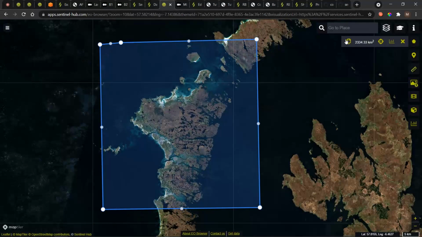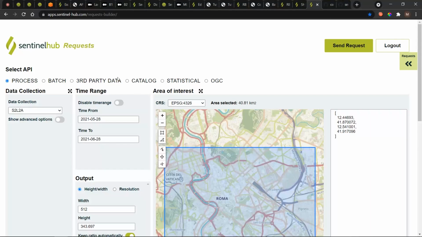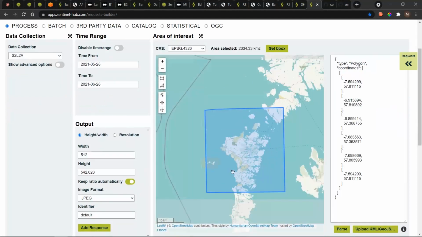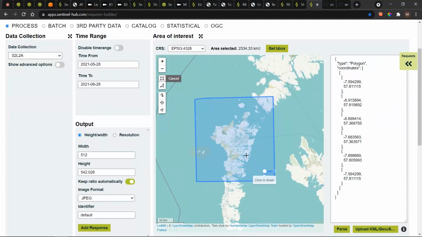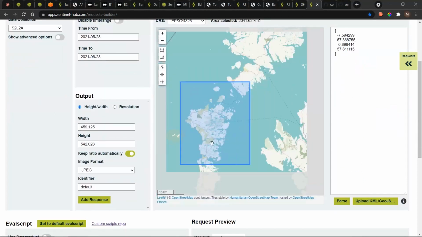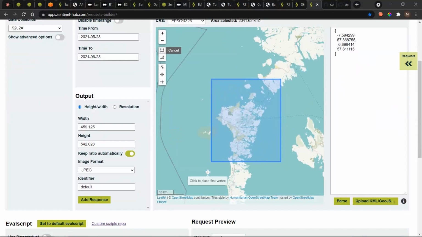Copy it, jump to request builder, and now this time go to process. Paste in our polygon. You could, of course, also navigate in this window if you wanted to. And now let's redraw it so that it is actually a nice square polygon. You can even go a bit bigger like that.